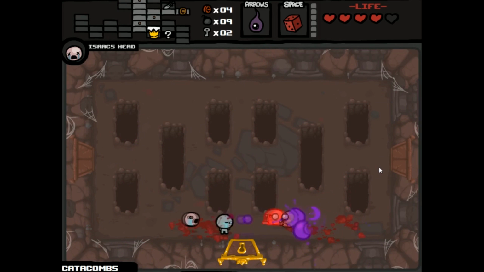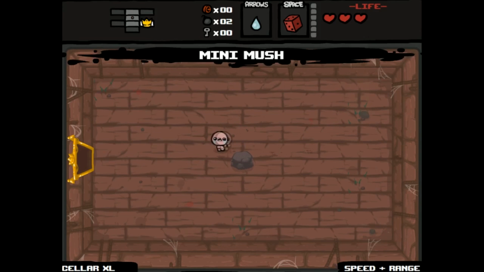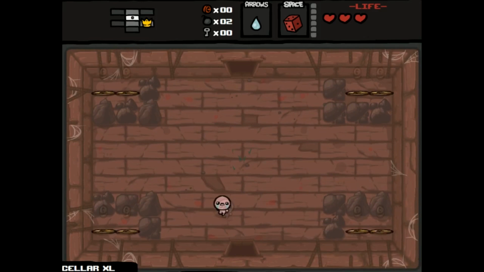Every single item, or almost every item, comes with a distinct physical change that stacks up on Isaac as you play, making the game a lot of fun to watch and a lot of fun visually, as well as a lot of fun in itself.